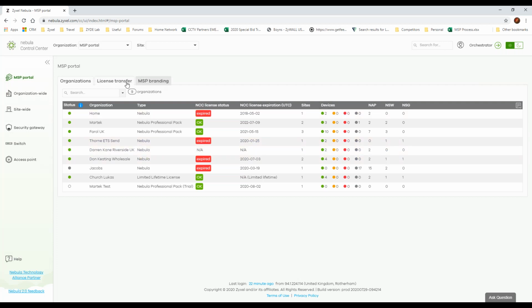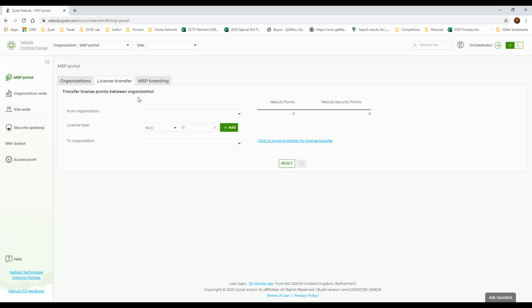So on the MSP portal as well, you have the control to be able to transfer your licenses from one organization to another organization. So this will be the Control Center Pro Pack, or potentially the security services which come with the gateway. And as I say, you can basically just move these to organizations that you are an owner of. If you've been given administrative rights, you can't do a license transfer. It has to be the owner. And it'll tell you how many points you've got and allow you to do that quite easily.